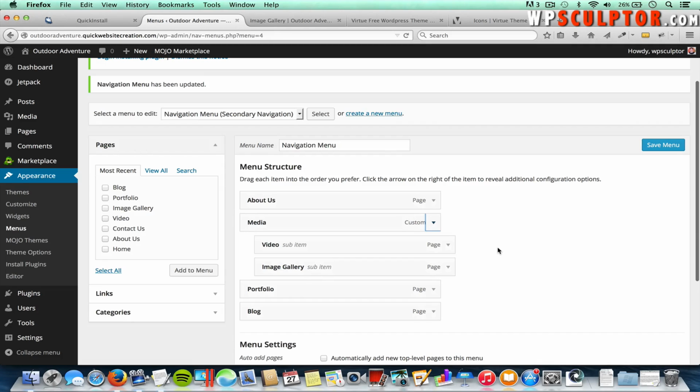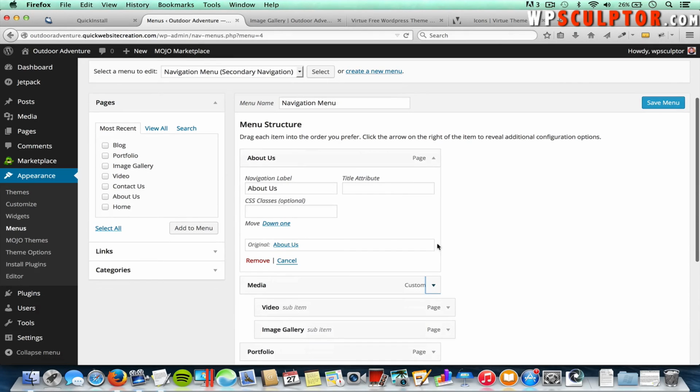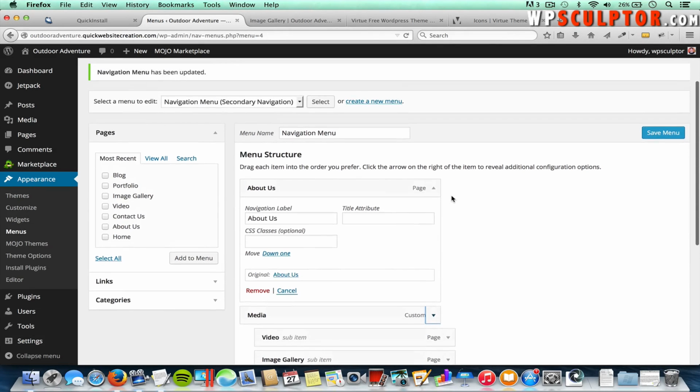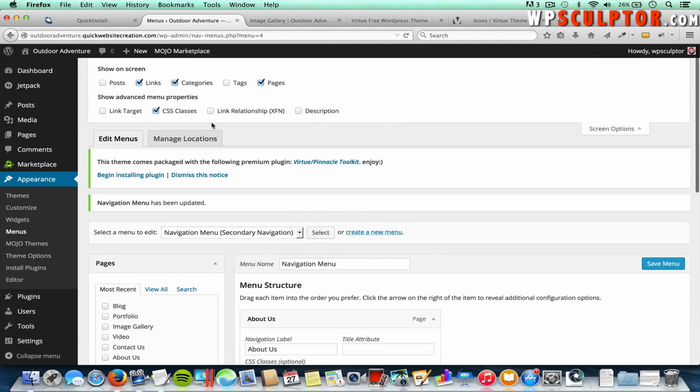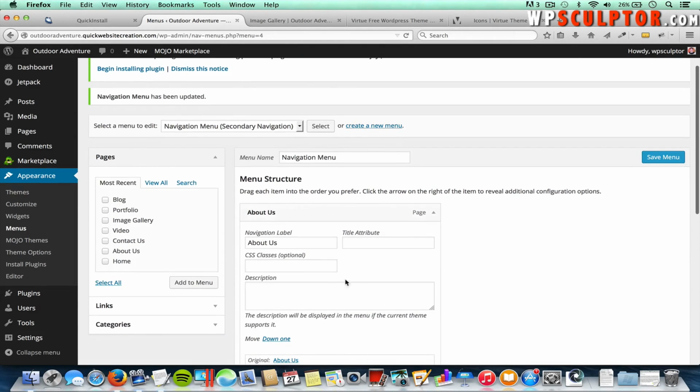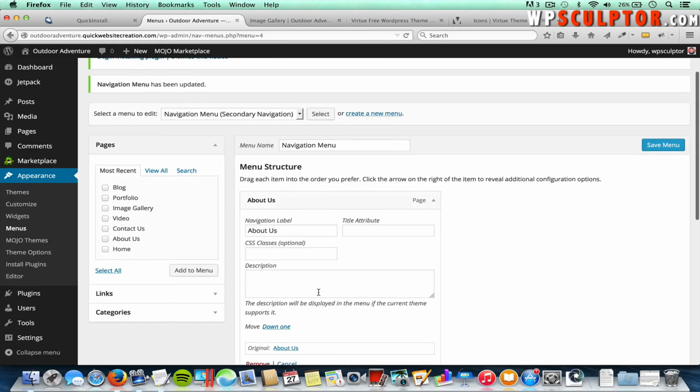Now let's say we want to add a description to each of these menu items that will appear on the menu on our front end. This is another really cool feature that the Virtue theme allows. What you can do is click on the arrow to initiate the menu settings that you want to edit, and then we need to go to the top, click on Screen Options, and make sure that description is checked. Click Screen Options to minimize that. And now we have this new description box appearing.